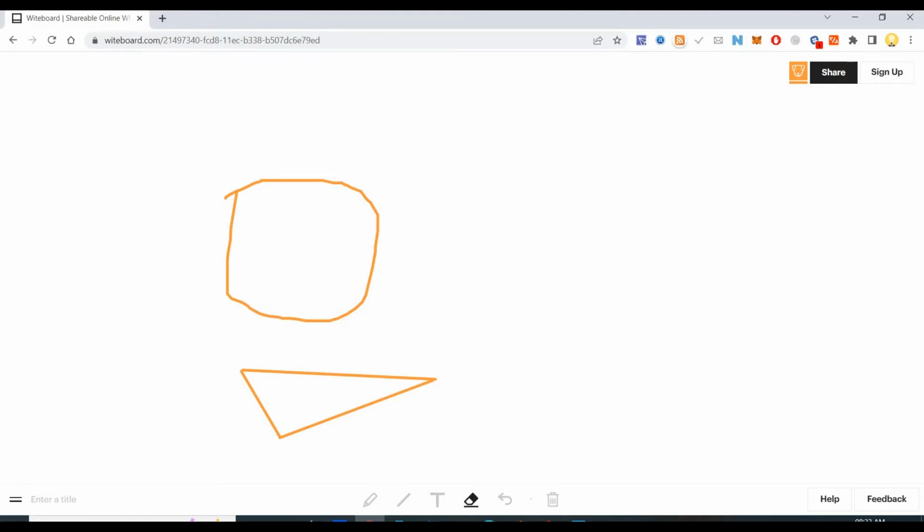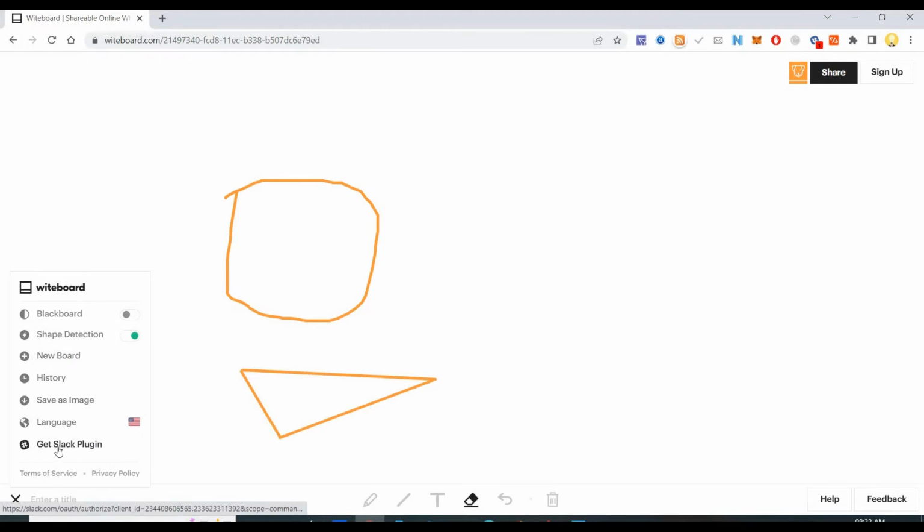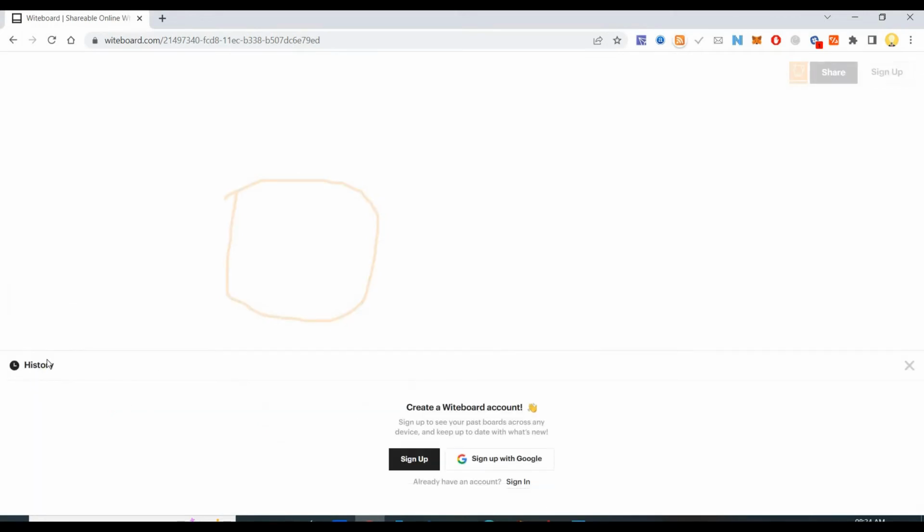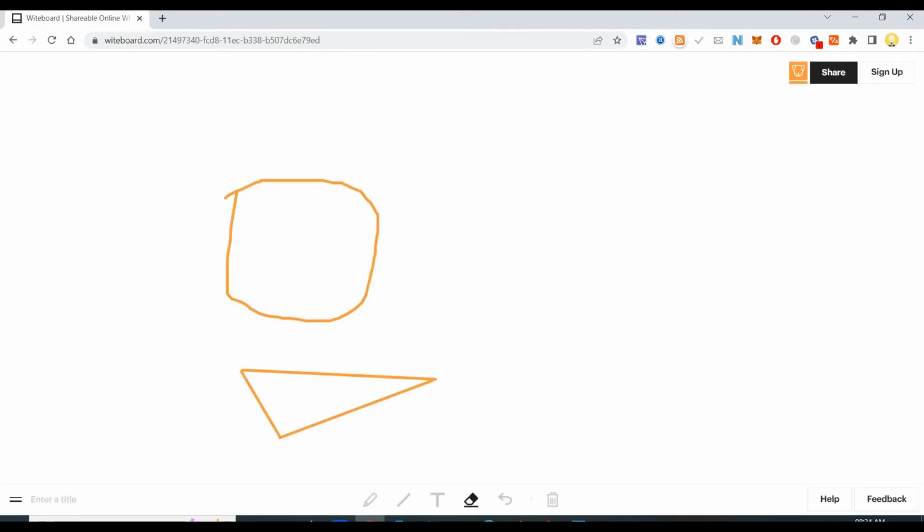So all the other tools that are available in the market need some kind of sign up. So here you have shape detection on. Now you can save it as an image and send it. It can be integrated in the Slack plugin, and there is history if you turn on the login option. So I feel this tool is very interactive. Even on big screens, if you want to use it, you can use it.